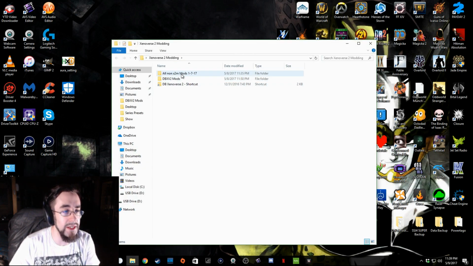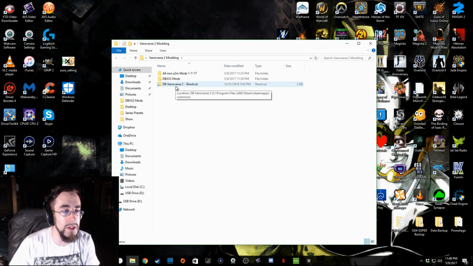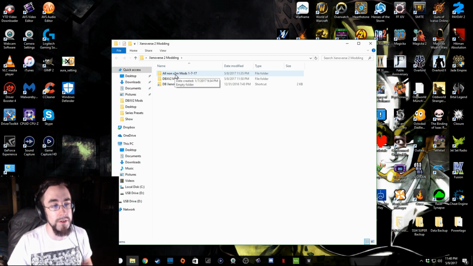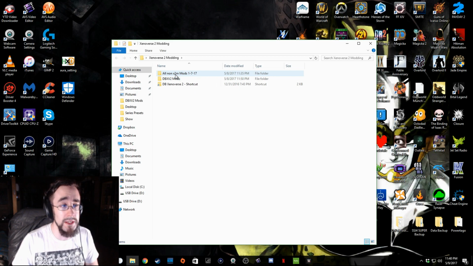Basically, I have my all non-X2M mods, I'll explain that here in a little bit. I have all mods in general, and I have a shortcut to my root folder. Now, I'm going to tell you about this little tip for non-X2M mods today. If you want to save yourself a little bit of time in installation, whenever you figure out exactly which non-X2M mods you're going to use on a regular basis, do this.